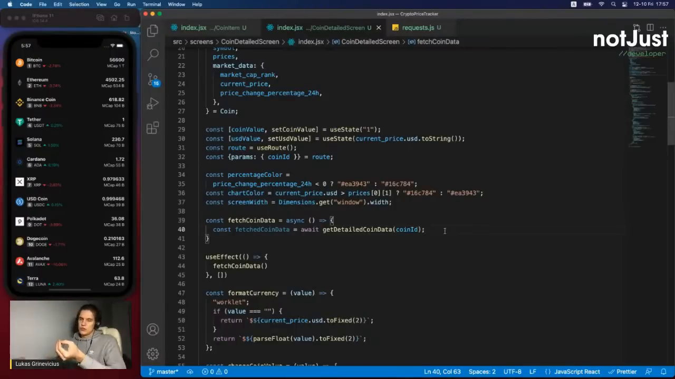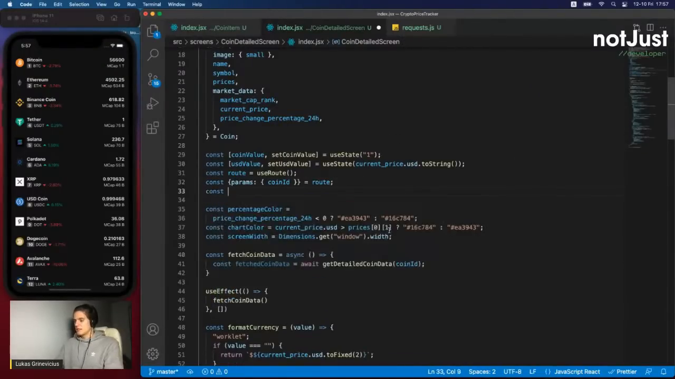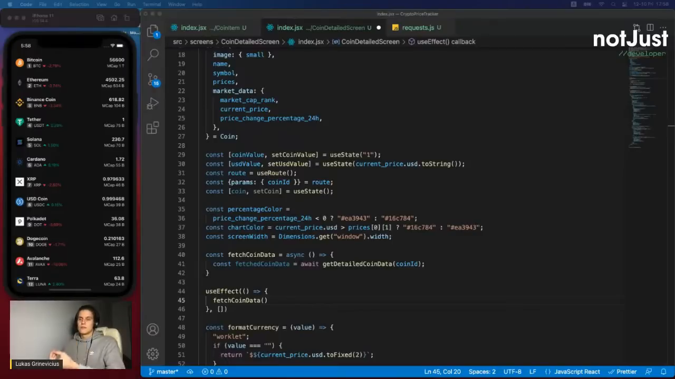So in order to use it, we need to create another state, which will be called const. Let's call it coin simply, and set coin equals useState. And we talked a bit more about state in the previous tutorial. So if you want to learn more about it, you can watch that video.